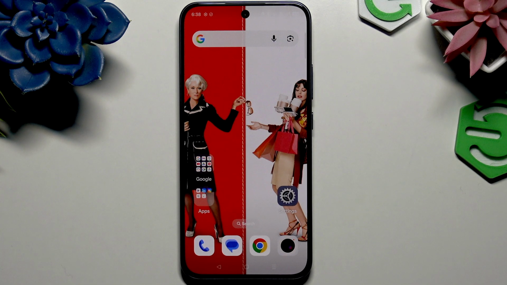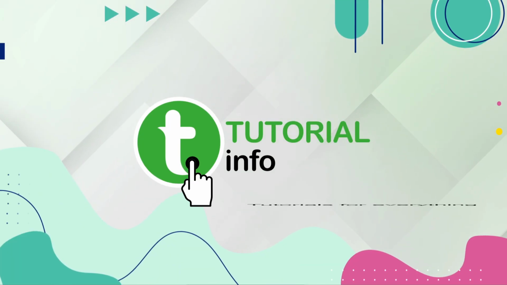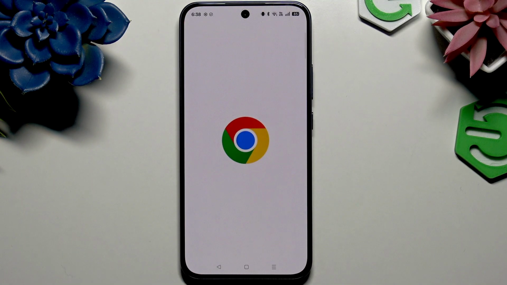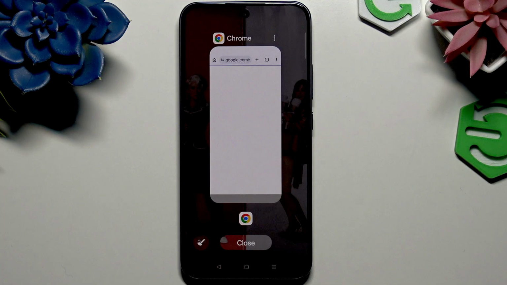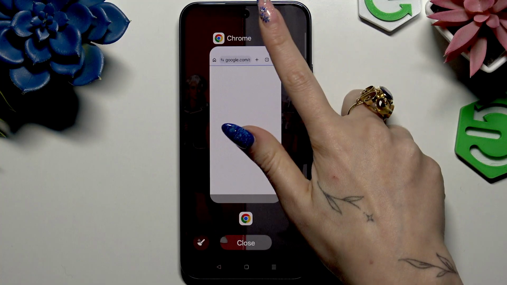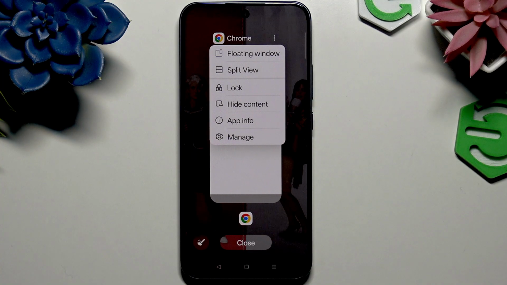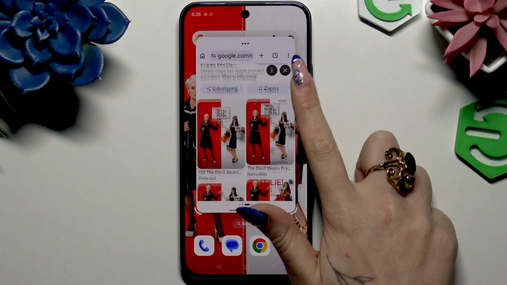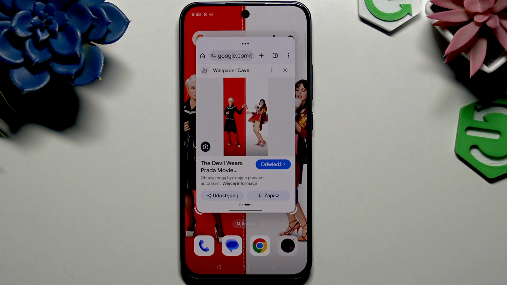In front of me is an OPPO Reno 15F, and today I would like to show you how you can open apps in pop-up view. Start by launching any app you want in the background and clicking on those three dots at the top right corner. When you see this pop-up, select floating window and enjoy using your app in this little window.